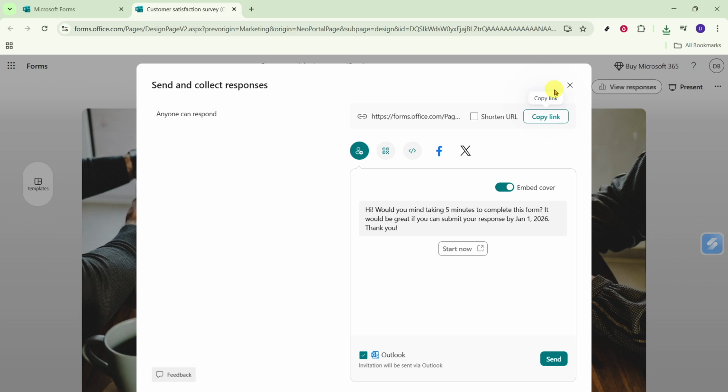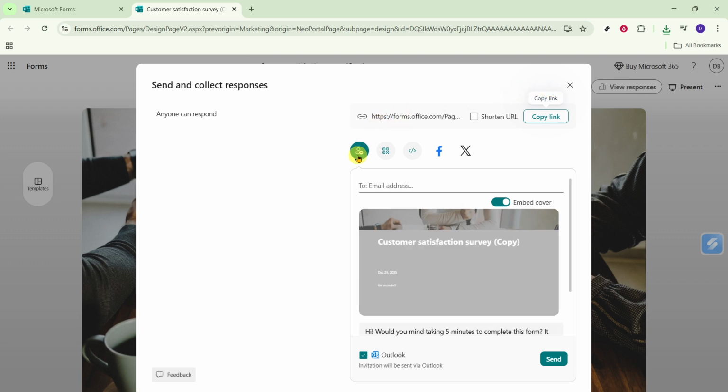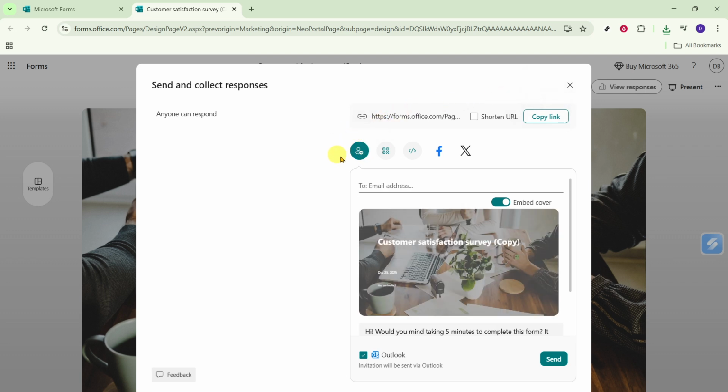In the panel that appears, choose the invitation option. This method lets you send your form directly to people via email, which is ideal when you need a curated list of recipients or want to keep distribution controlled.